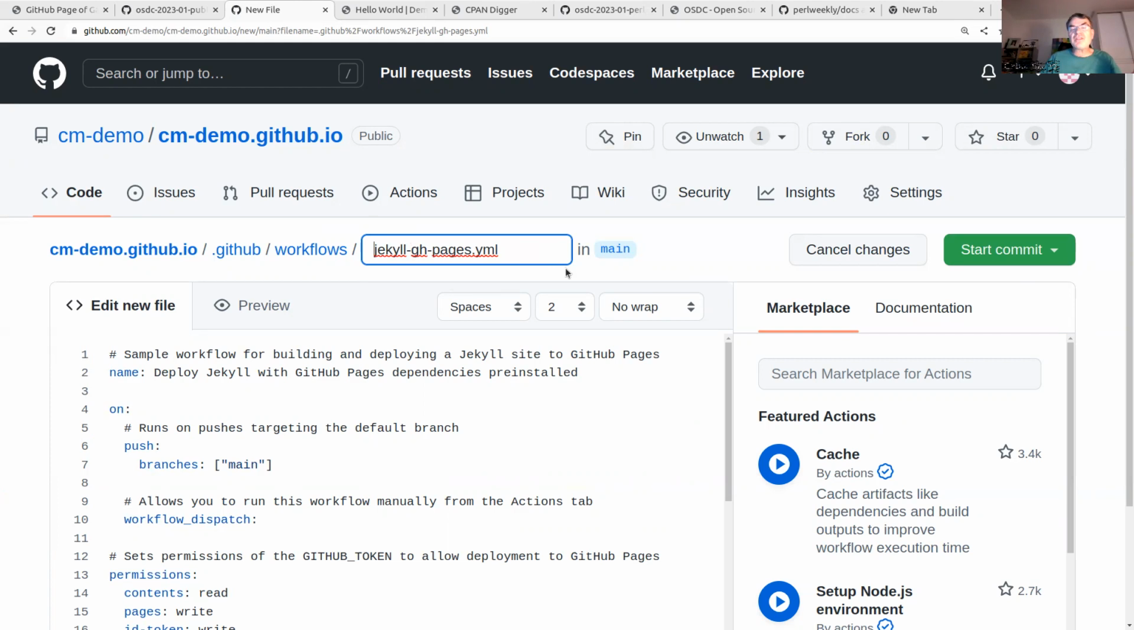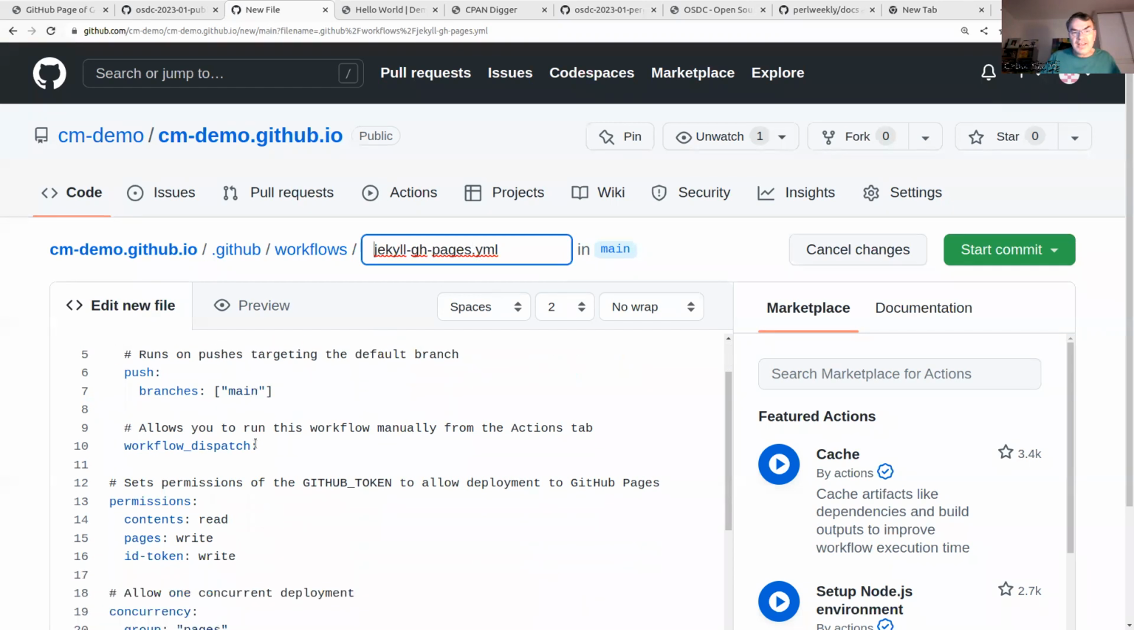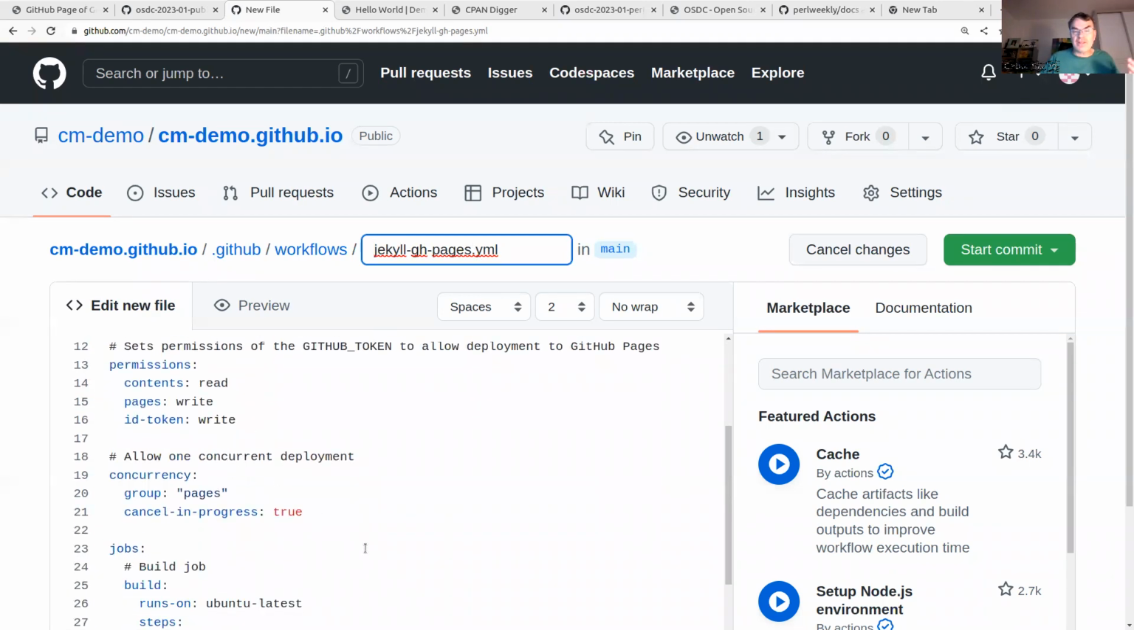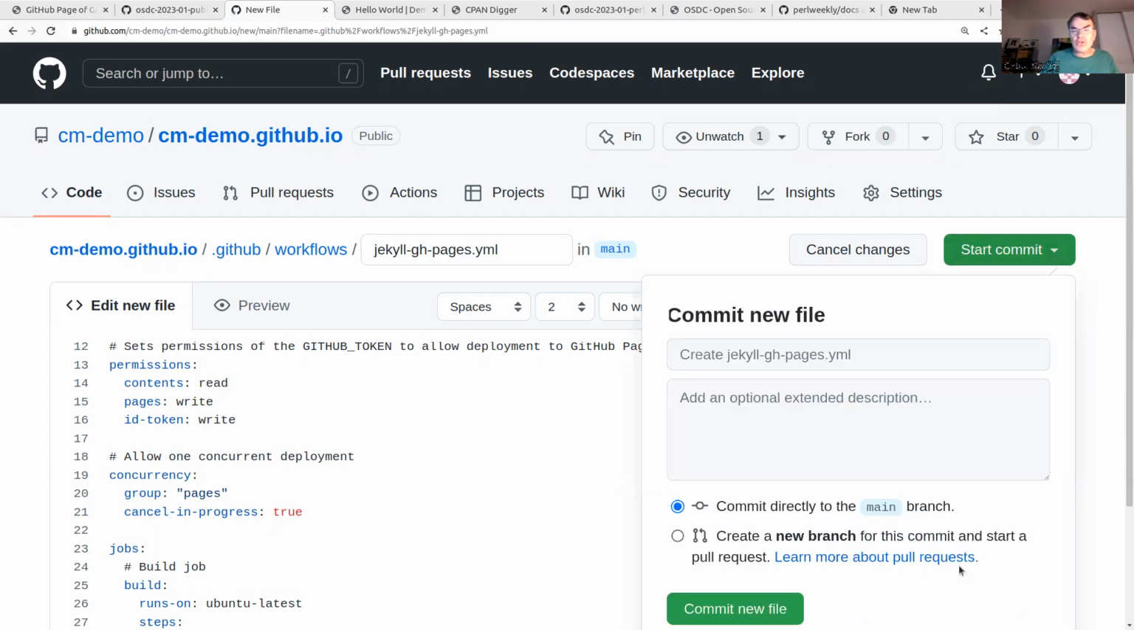And inside it's creating a YAML file, which can be either YML or YAML, doesn't matter, I think. And the name doesn't matter either, it just gives you the default. And it has some stuff in there. So let's start the commit. There are tons of other things, obviously, it can do, but this is going to commit this file directly to the main branch. Everything is fine.